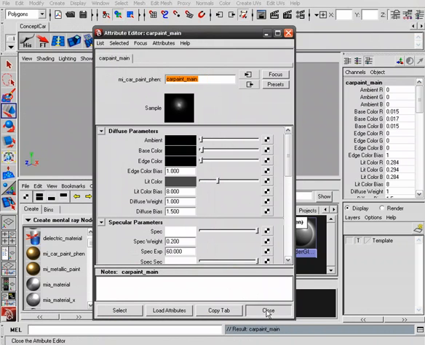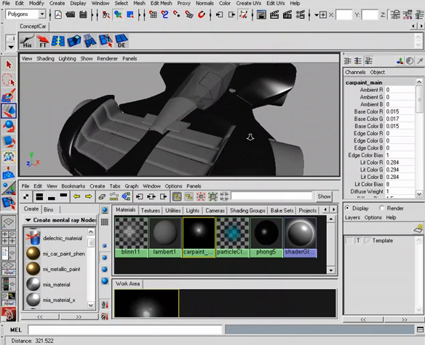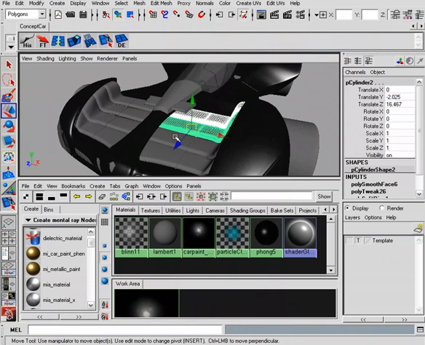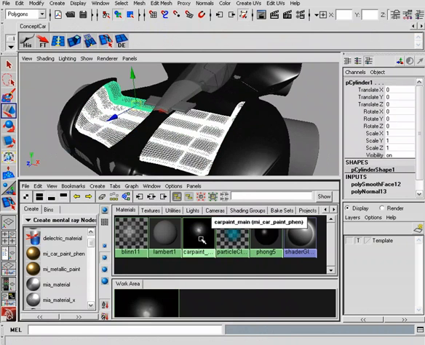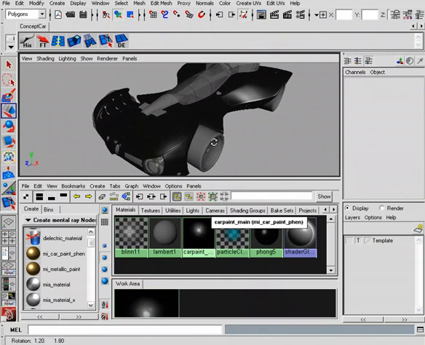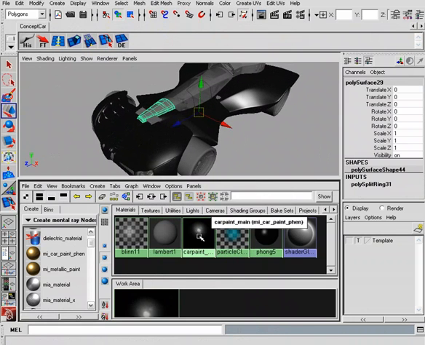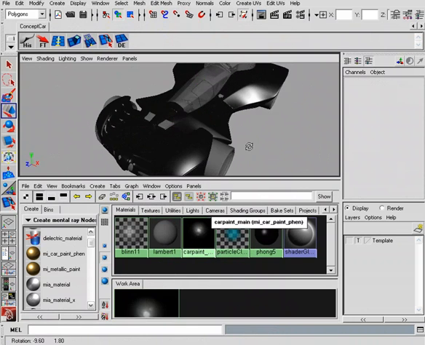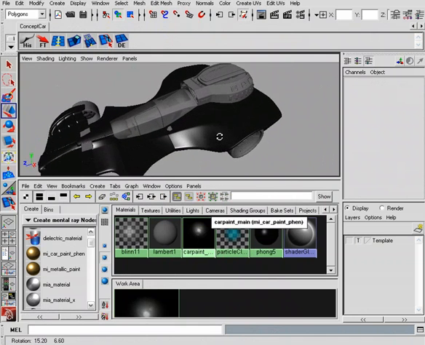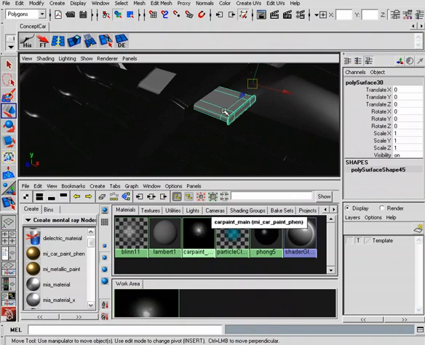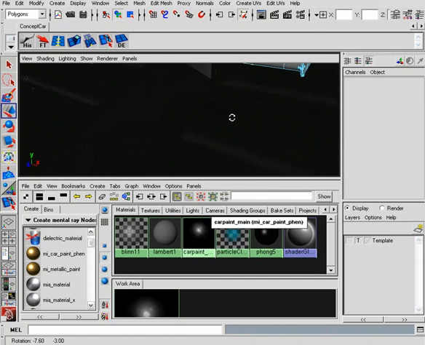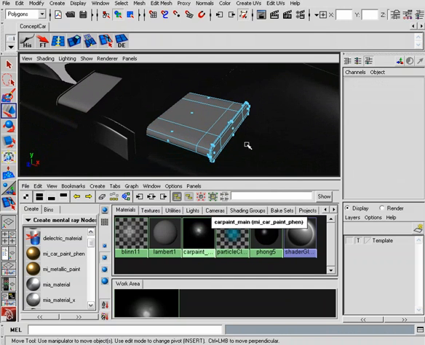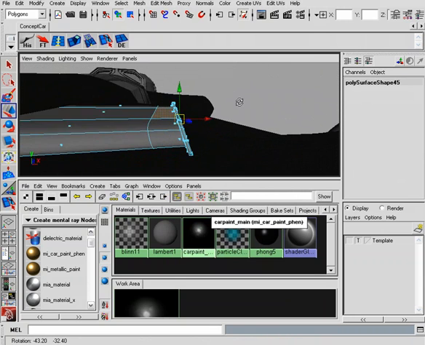And we can apply this to different pieces. So let's say we want the fins to be a part of this. Go ahead and assign that material there. You can assign it here. We can also assign it just to specific faces. So for instance, if we have the ends of this and we just want the ends to be this car paint shader, we can just select those.